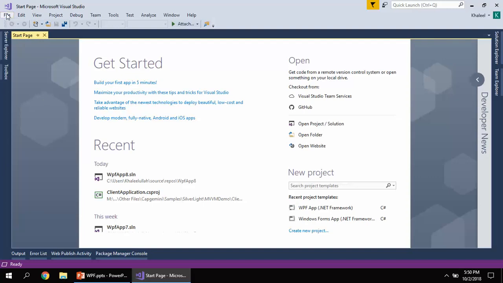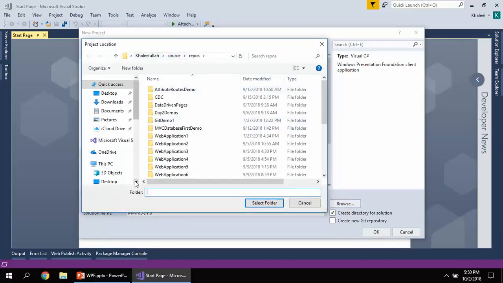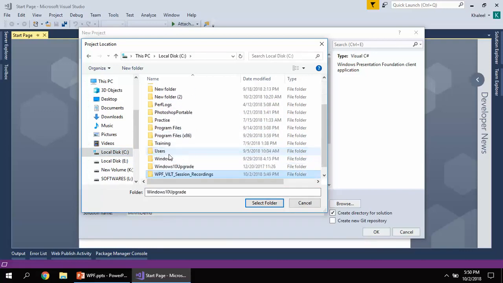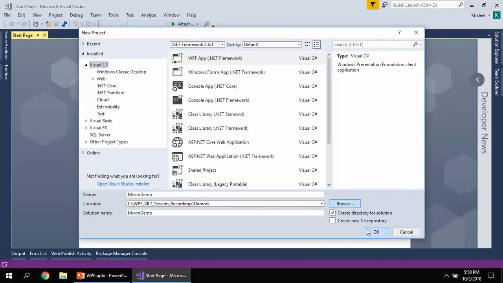So, we'll go to the File menu and select New Project. We select C# as the programming language, and the project template that I'm going to select is WPF, and we will give it a name, say MVVM demo. This is the name I'm giving. Also, I'm going to save it in a particular location, that is in my C drive, in the Demos folder. Then we say OK.